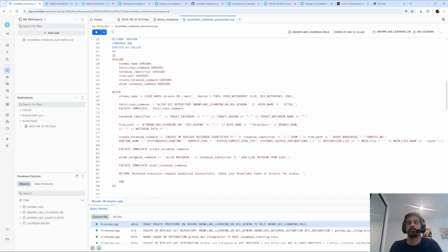And then, of course, with Snowflake, we need to create a live version of that notebook, because this is the CRUD operation that happens behind the scenes as well when you create a new notebook. So you need to alter that notebook and add a live version from the last version that you visited. Otherwise, it will not be live and you won't be able to access it. So this command is crucial for that. And then you execute it immediately.